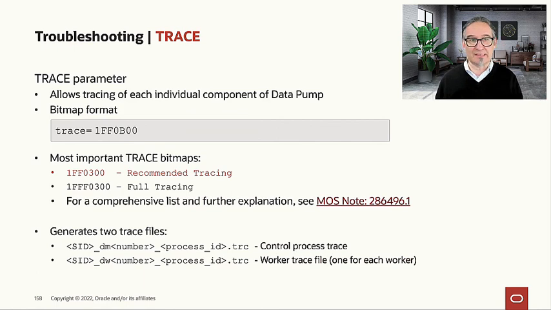You can do full tracing with three Fs there, as you see in the slide. But in most cases, that is really not necessary to find out what has gone wrong. When you need more trace information, please revisit that MOS note. It gives you a lot more control and is very well documented there.